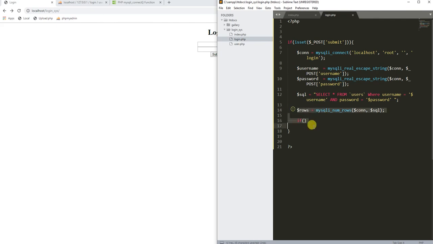I'm gonna erase everything from here. Alright, so I'm not supposed to write the number of rows. What we are doing is we are querying. We are asking MySQL to select everything from the user where username is blah blah blah and password is equal to password, and then MySQL will run the query because we are writing this query, and this result will be stored into this result variable.